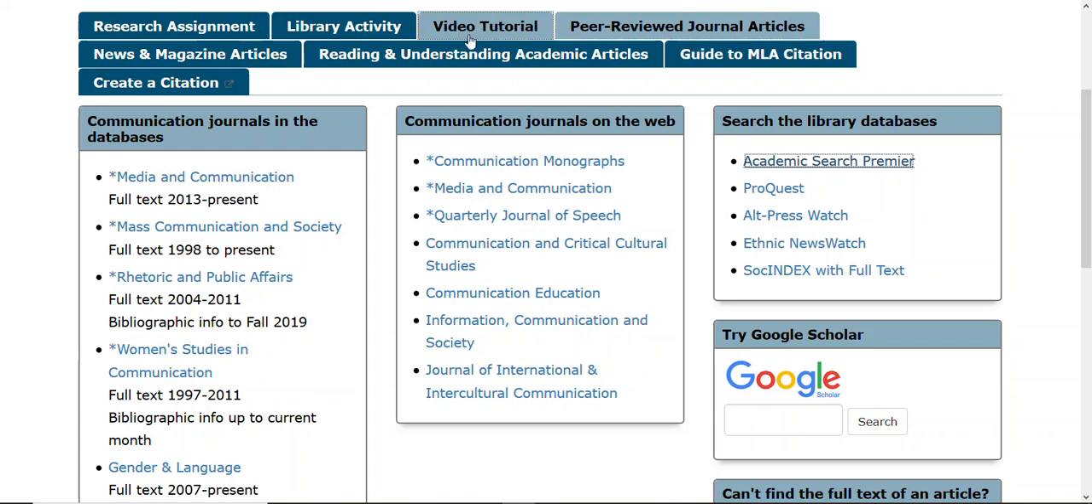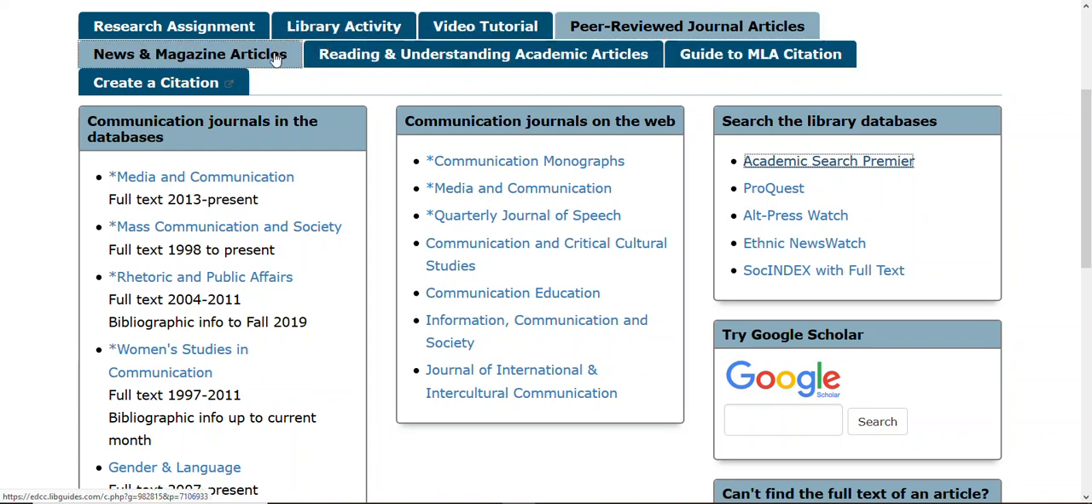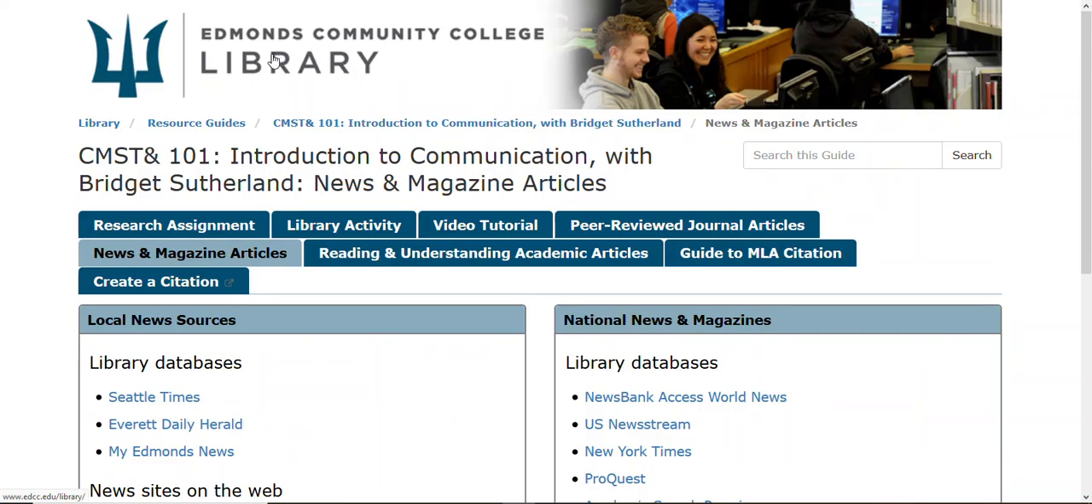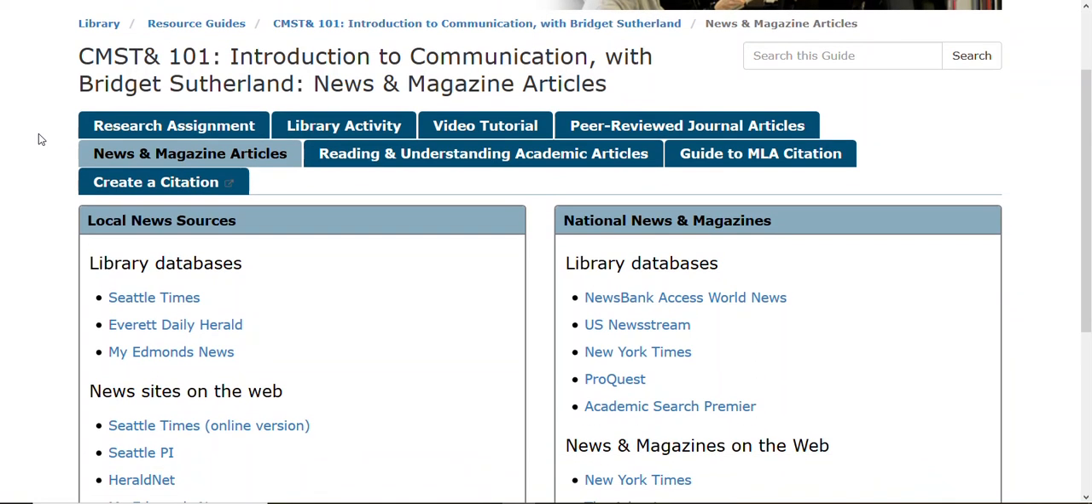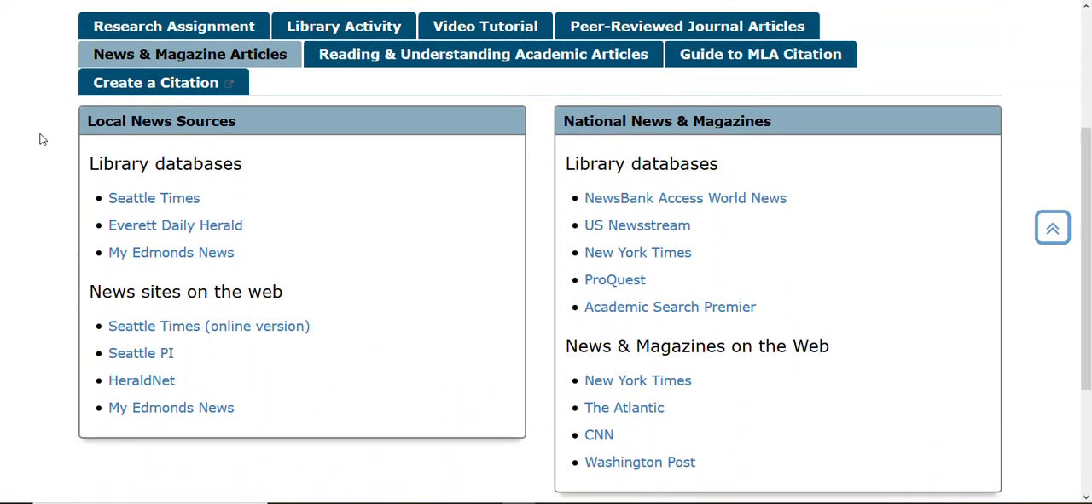I now want to very briefly show you how to search for newspapers and magazine articles. This would be if you're doing option 2 particularly, where you need to have 3 to 4 local credible news articles. And you can see here again, I've divided up. I have some from the local news that you can access through the library databases. I've also linked up their websites, and same for national.